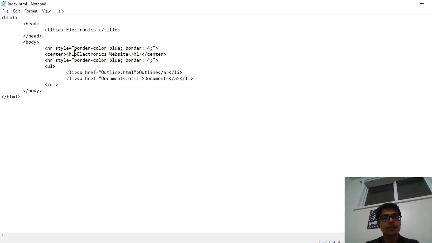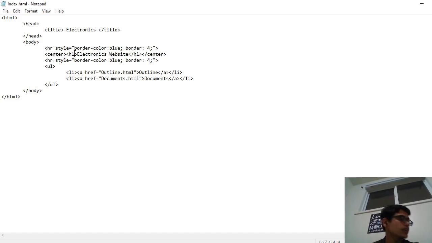And after that, in the HR tag I used a style attribute, like inline CSS. It's called inline CSS, so I used inline CSS, and in that I used the border color blue, and the border just thick enough that the user can see, so like 4 is enough, I guess.